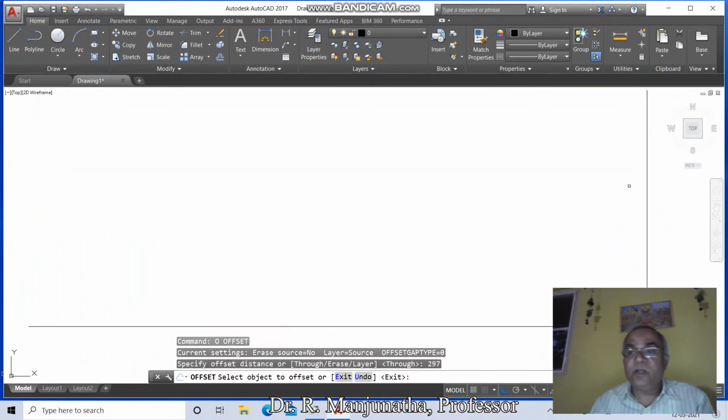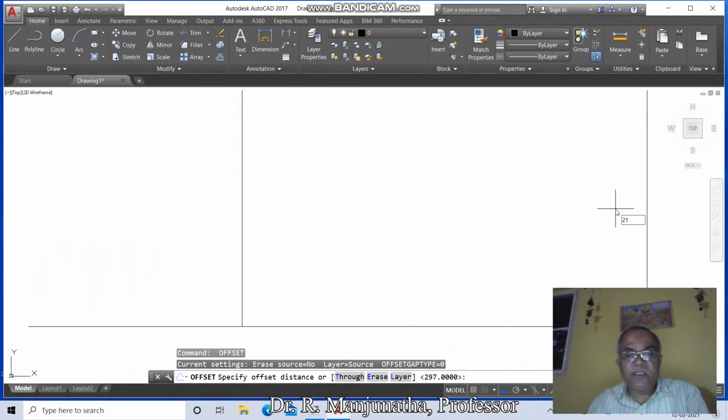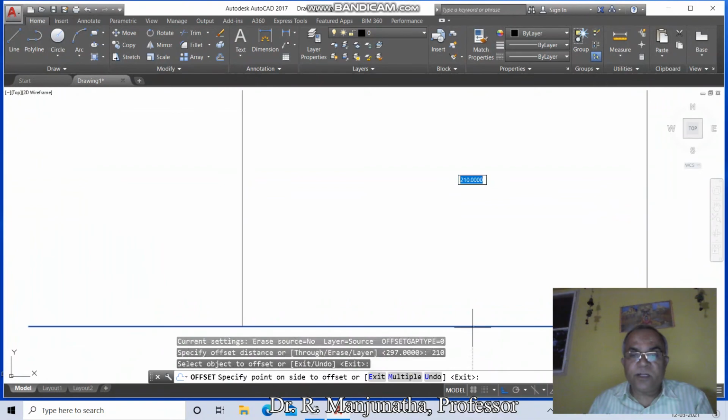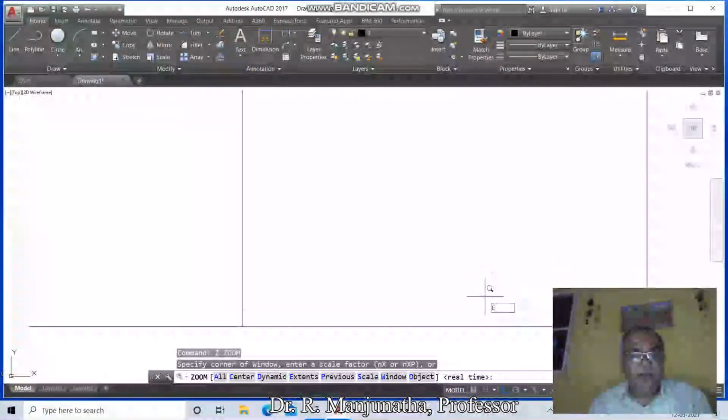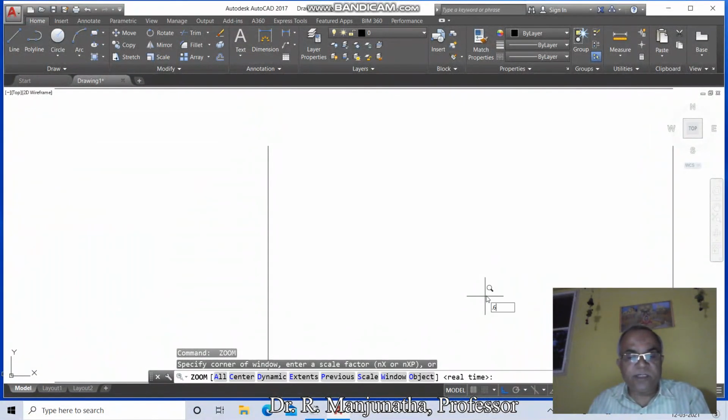Take the distance as 227. Select this vertical line and offset to the left side, and take the distance as 210. Select this horizontal line and offset to the top side. Then go to zoom extents and zoom 0.6x.